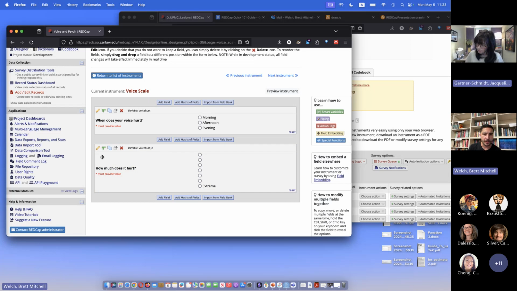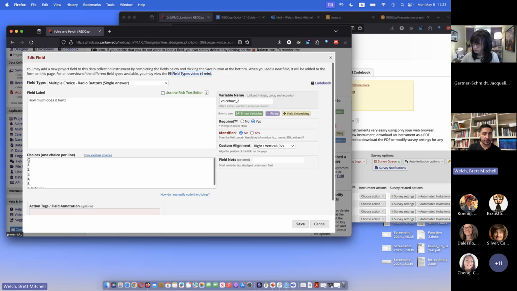So you would want rarely, sometimes, often, never, right? The other thing I wanted to talk about is these numbers don't matter. REDCap doesn't care if you go in order, you can do whatever you want with the numbers.